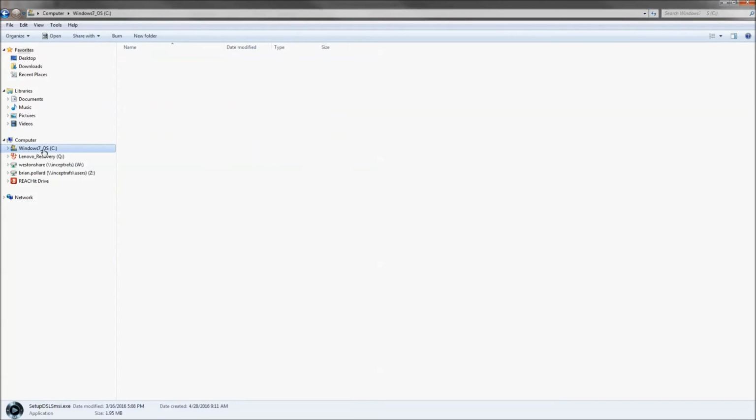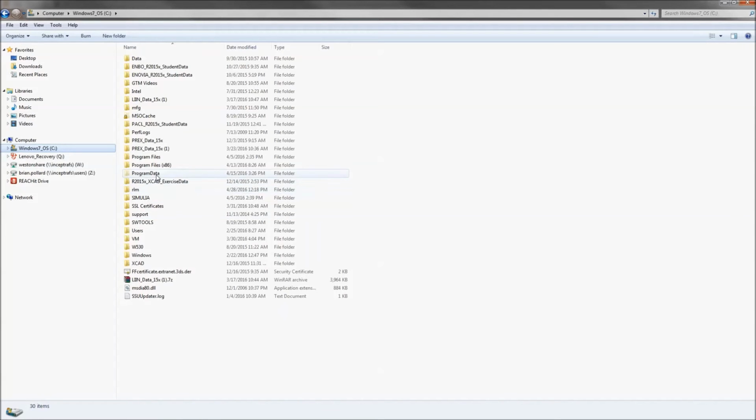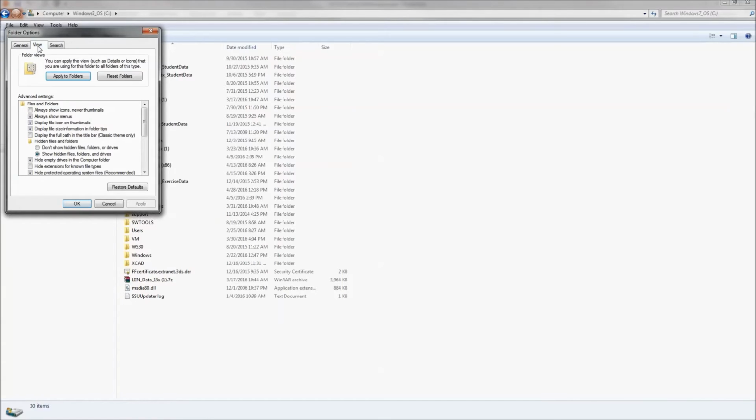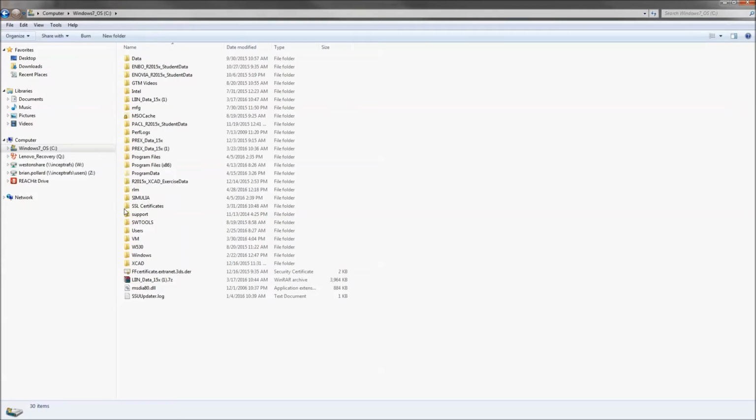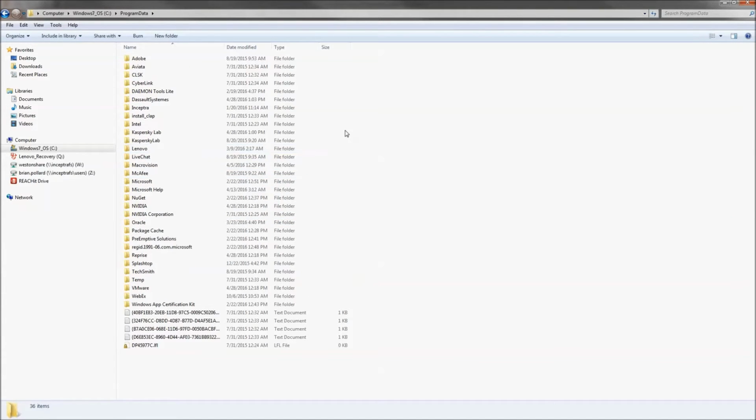So again, you go to your C drive. You want to make sure program data is visible. Click on Organize, Folder and Search Options, View, and by default, this option is selected, Don't Show Hidden Files and Folders. So you want to go ahead and click on this and then hit OK. That brings up your ability to see the program data.